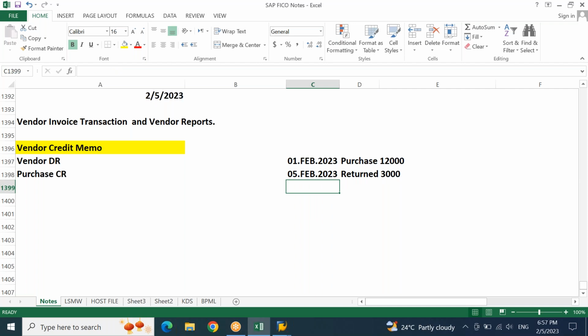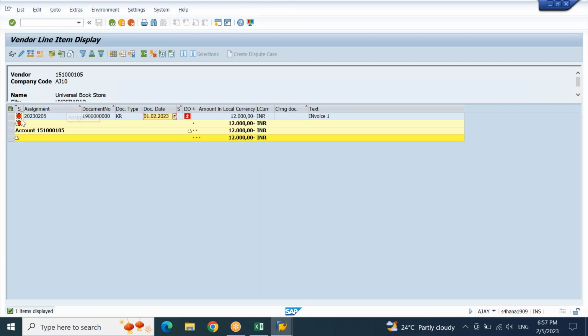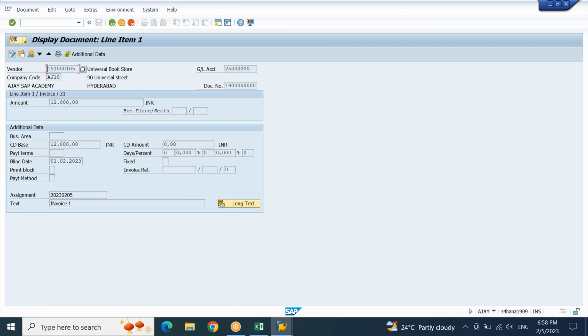Now for this return, we will have to record another accounting entry. This accounting entry is generally ulta or reverse of your invoice. So if you are returning for a purchase related to 1st February, first what you need to do is look at this accounting entry that is posted on 1st February. Let's display this document. For that, I'll go to the vendor line item report. You can select this document. On top, you will find an option called display document. Click on display document.